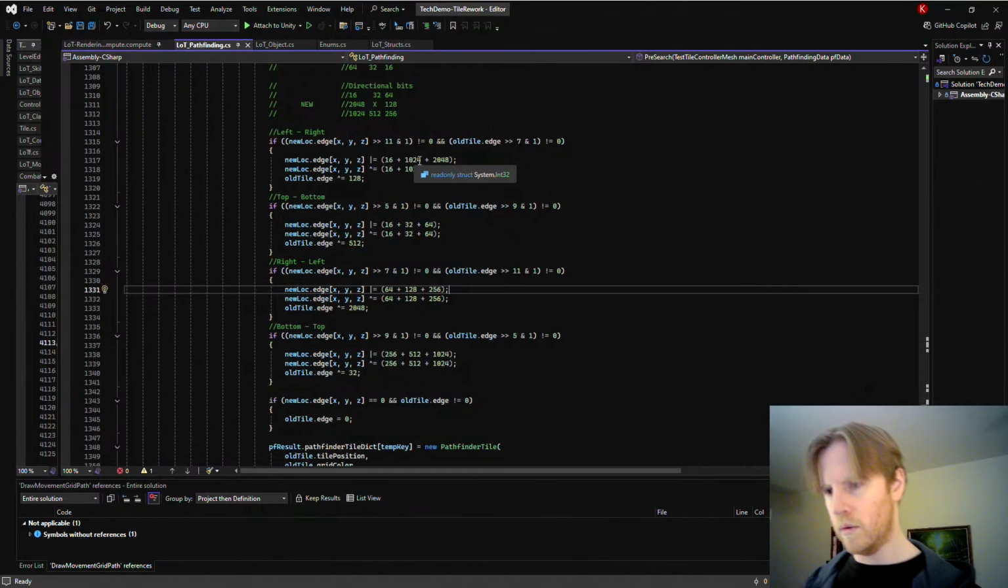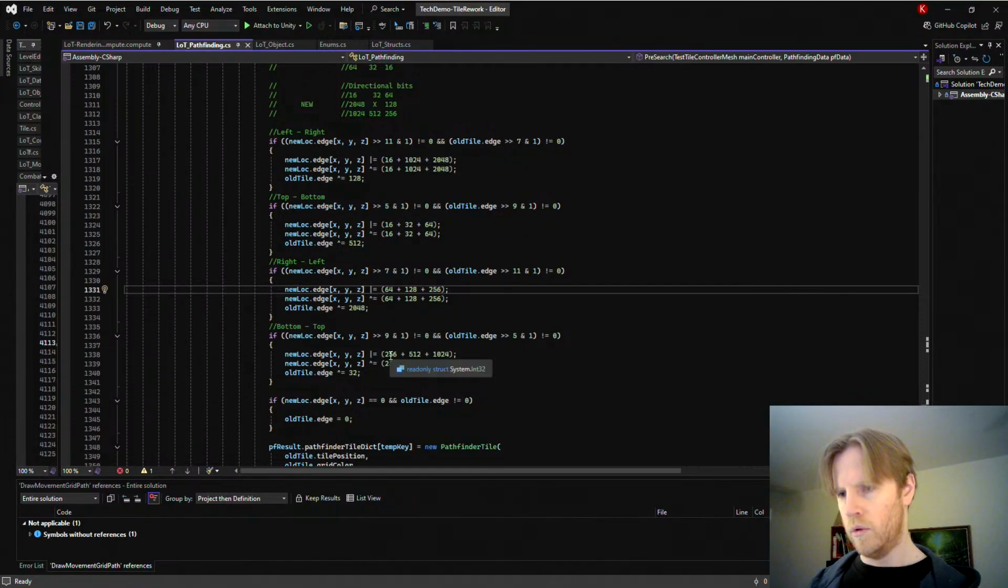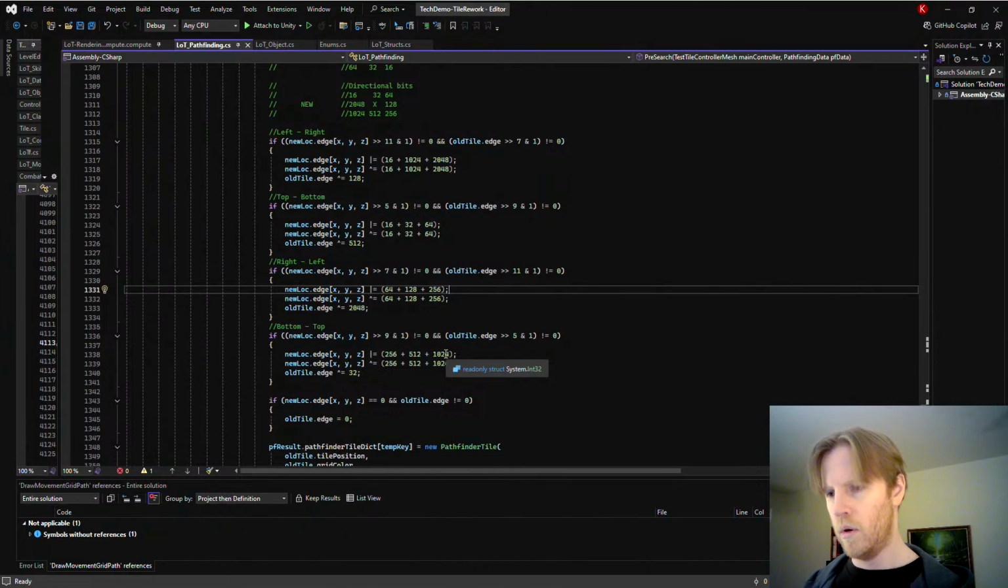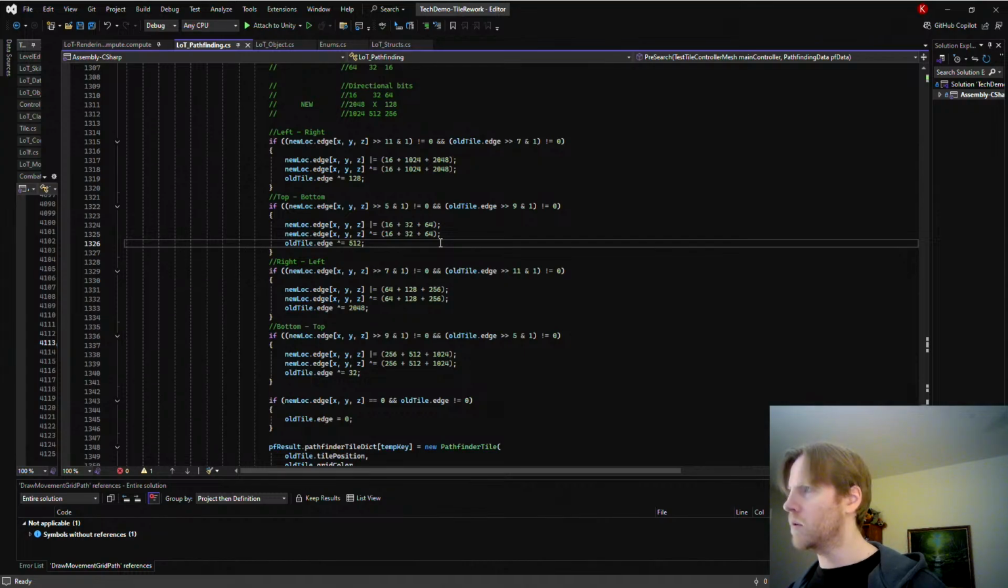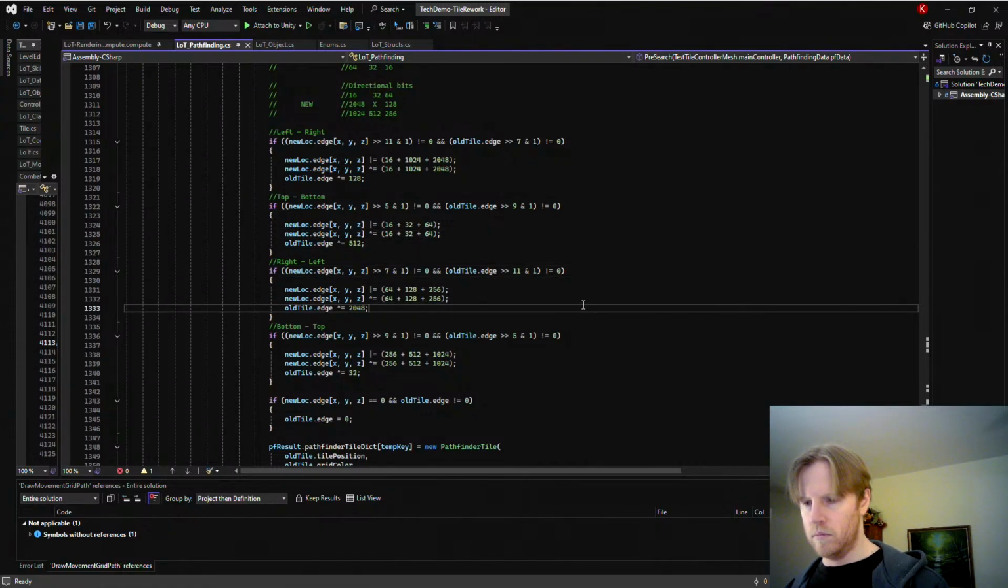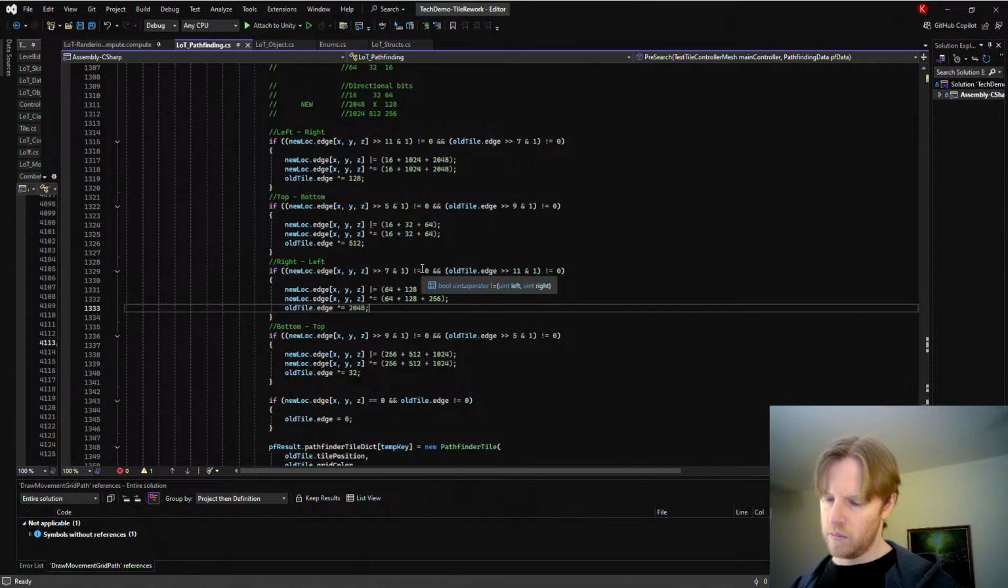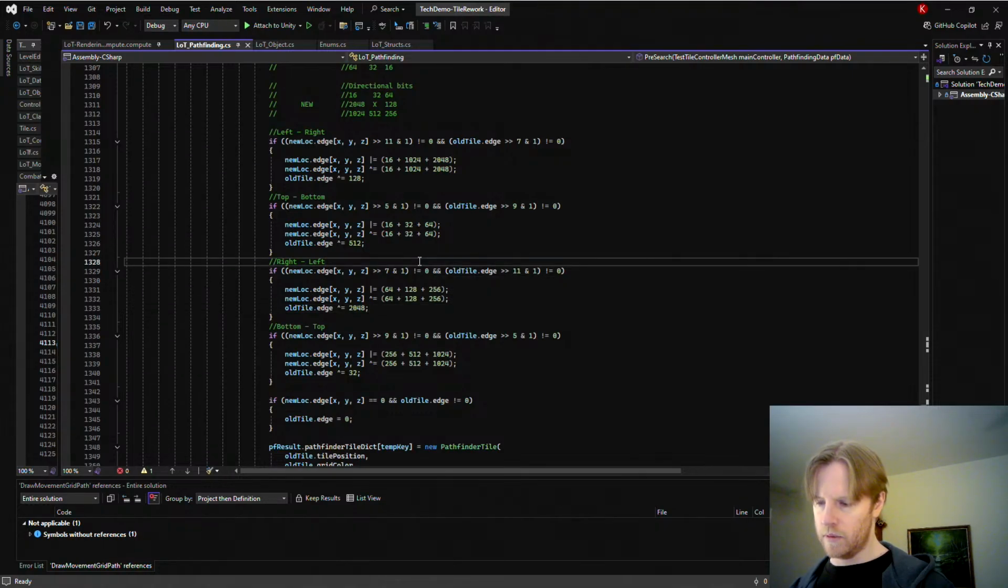16, 204, 8, 1024, 256, 512, 1024, 16, 32, 64. Where am I getting the stray pixel from?